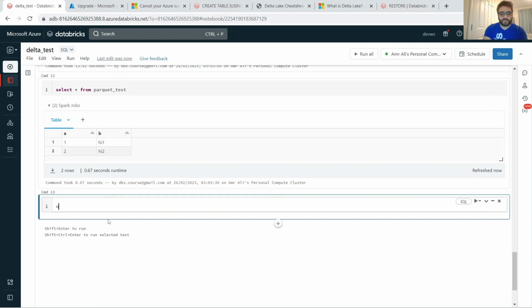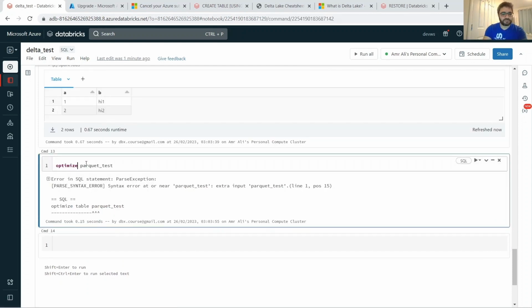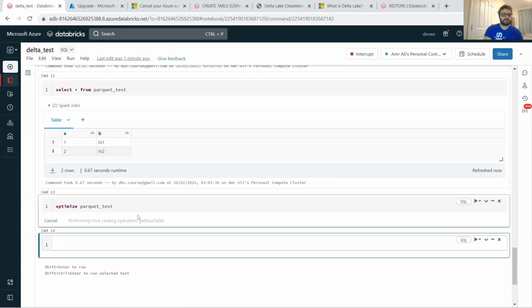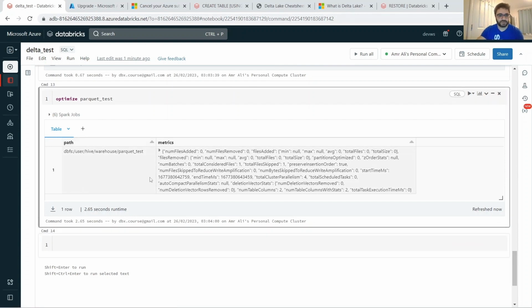One thing also, you can optimize. Let's try OPTIMIZE TABLE Parquet underscore test. Actually, OPTIMIZE without TABLE. So this is like I'm optimizing the table. Optimizing the table means I'm compacting the small files together. And Delta will tell you here what happened exactly on this one.